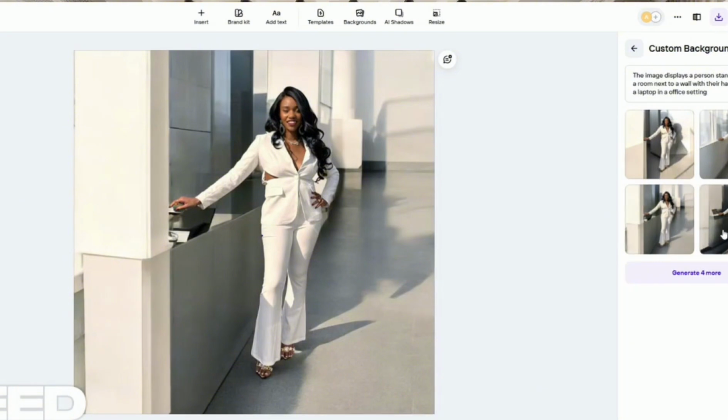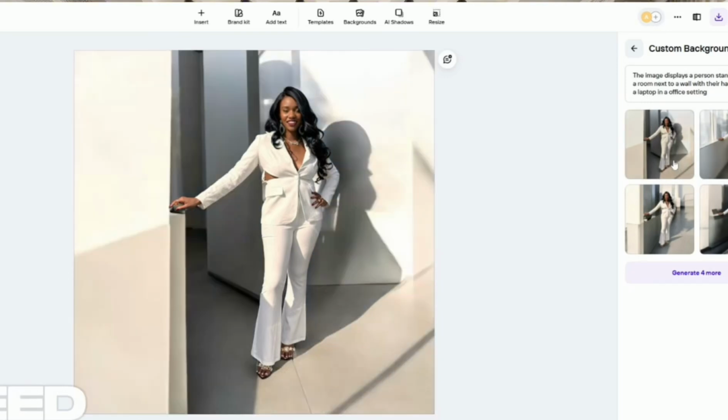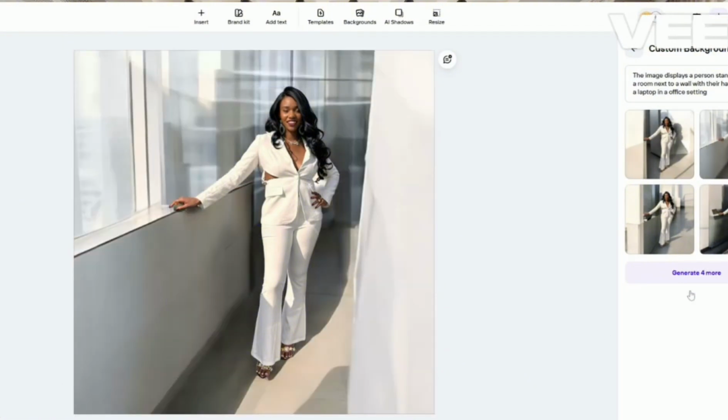I don't like that one. This one looks like a laptop, but the laptop looks very fake. And then this one doesn't look realistic either. So I would choose this one if I was to choose one of these four.